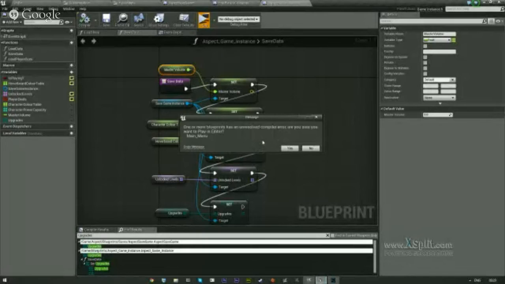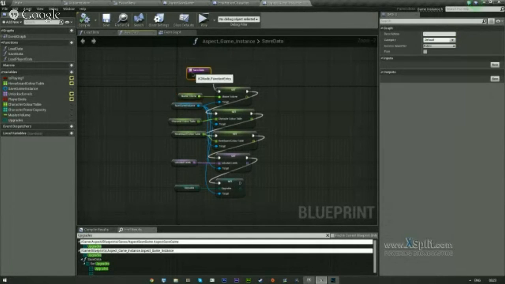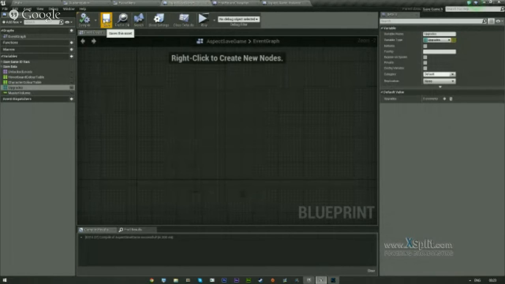No. Main menu is going to have compiler errors. I still need to delete main menu. But yeah, save.